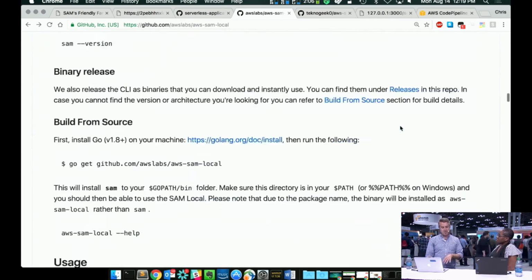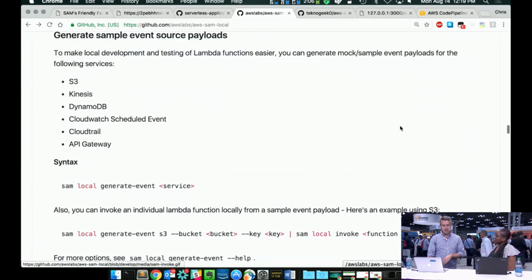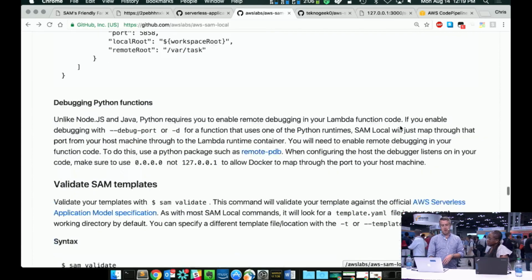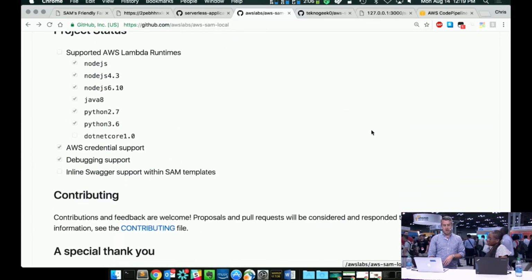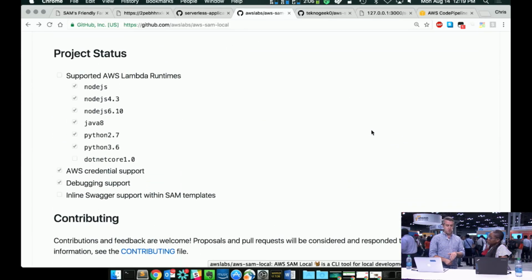Real quick though, about the SAM Local code base, we talk all the way down here at the bottom of it about the current project status and what we're supporting, and hopefully in the future we'll be able to make that easier to show.